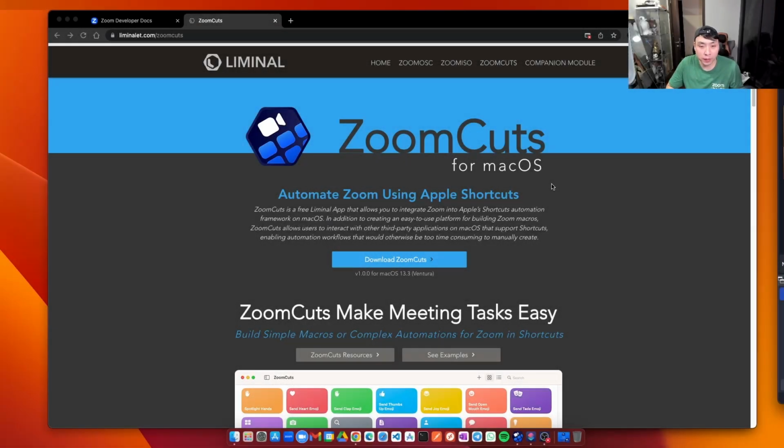One of the most exciting updates of today is basically what came out from Liminal, ZoomCuts for macOS. I think this is really awesome that now you can actually automate Zoom using Apple shortcuts. I think for the longest time, if you have been using a Mac, the biggest wish is to be able to leverage shortcuts to actually perform certain tasks.